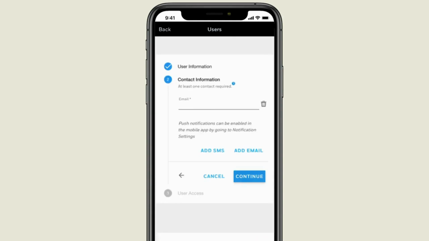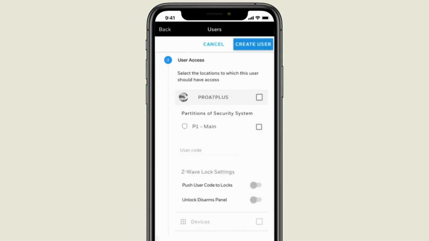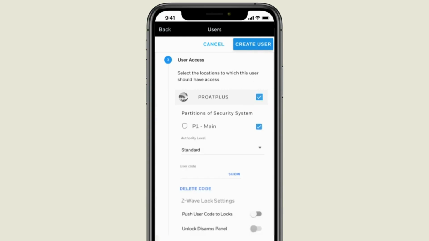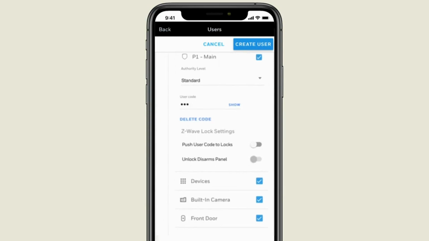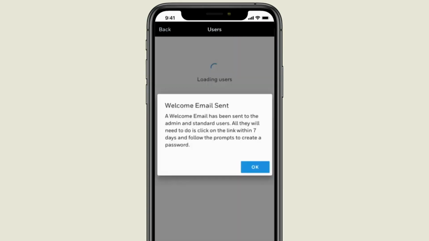Now enter the user's email address where they will receive a welcome email. Press Continue. Now, select what parts of the system the user should have access to, as well as add their 4-digit user code. When finished, select Create User, and an email will be sent to welcome the new user.